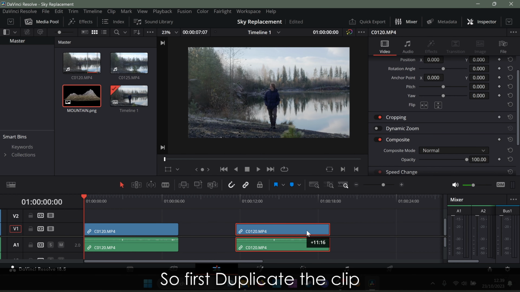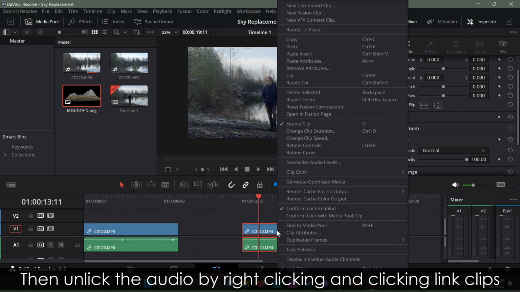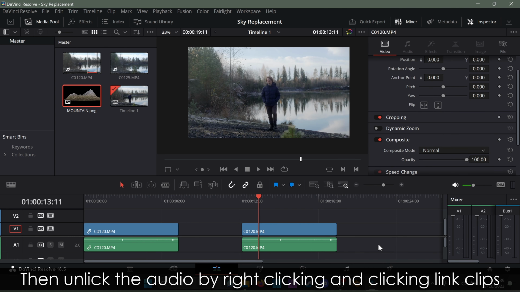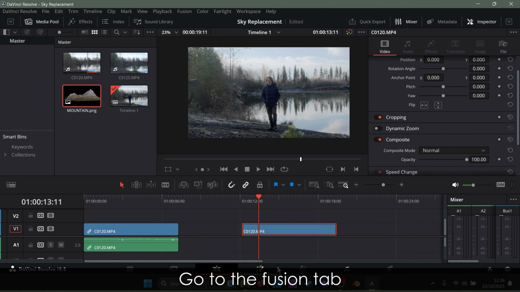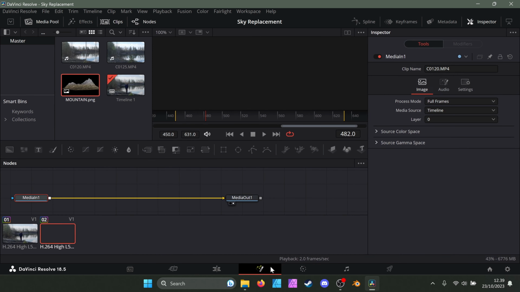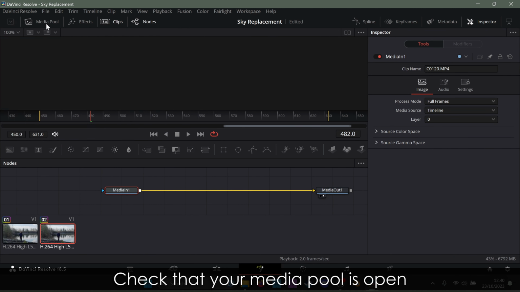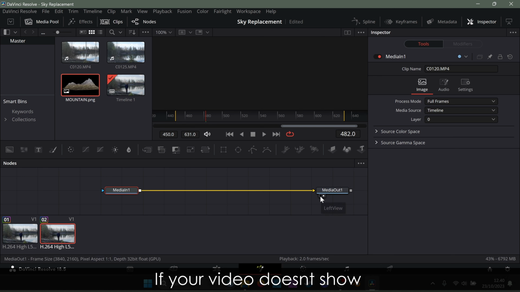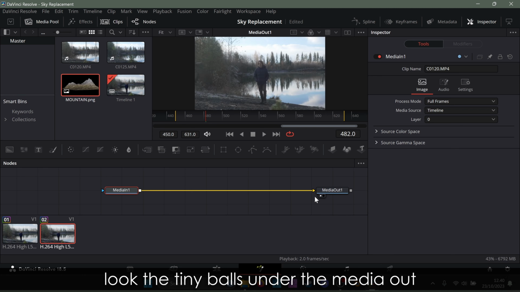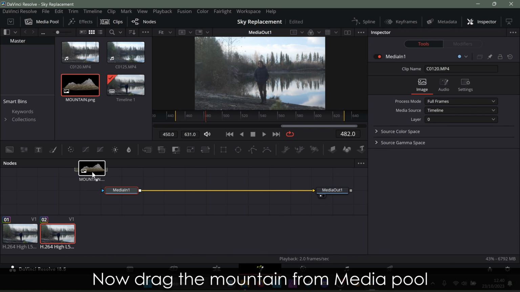So first, duplicate the clip, then unlink the audio by right-clicking and clicking Link Clips. Go to the Fusion tab, check that your media pool is open. If your video doesn't show, look at the tiny bars under the media out. Now drag the mountain from the media pool.